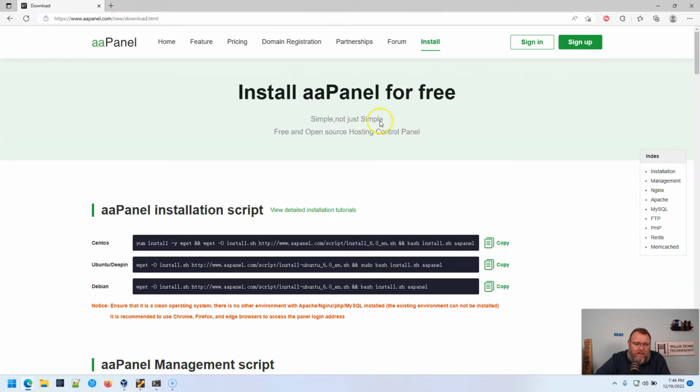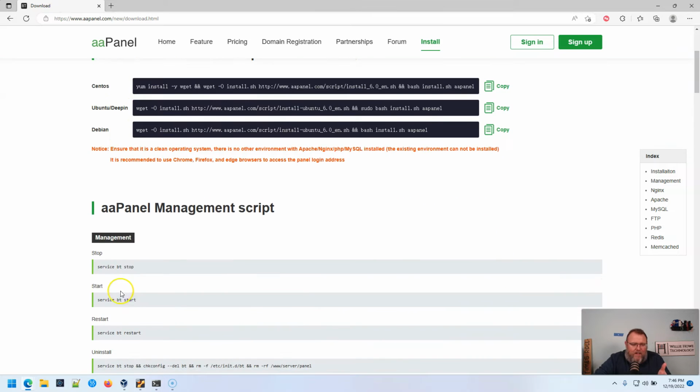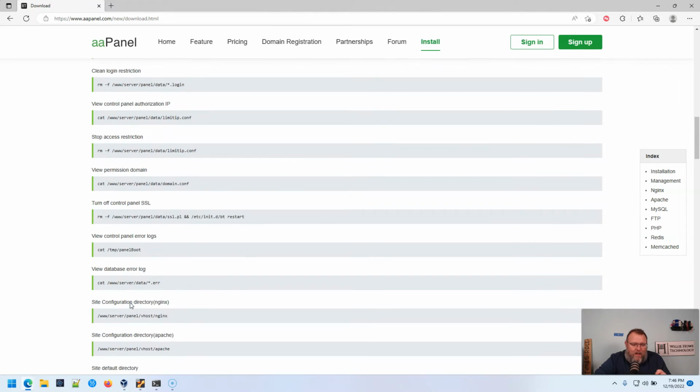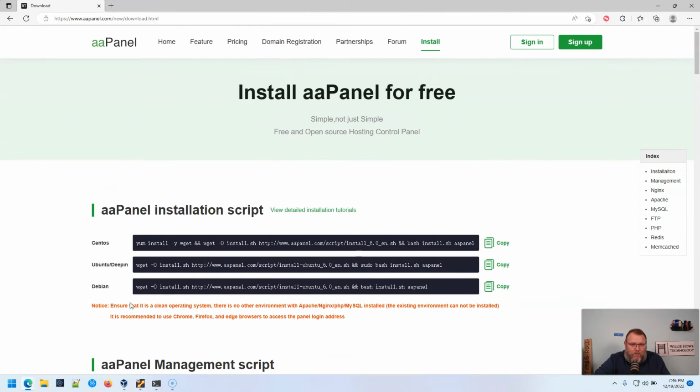I'll leave a link to aaPanel down in the description, but right here it supports your big three, I guess is what you would call it. I mean, I'm going to say big three, but you've got CentOS or, you know, Red Hat, Fedora, SUSE, all the yum-based distributions. And you've got Ubuntu and you've got Debian. And then down here, they've also got management scripts and things that you can work with. So you're probably going to want to bookmark this.